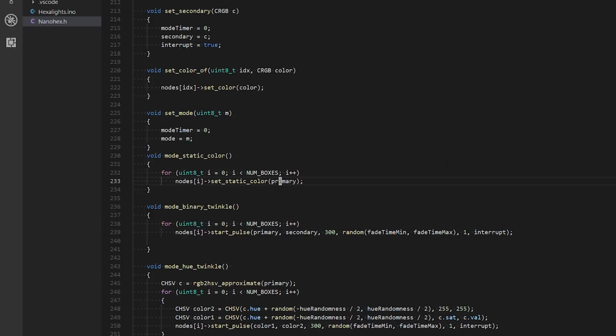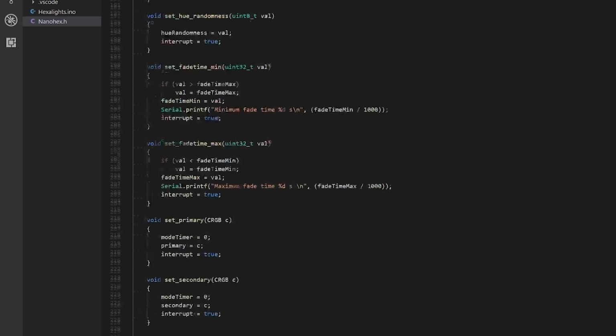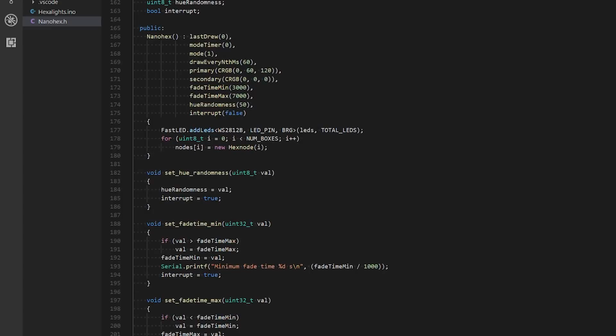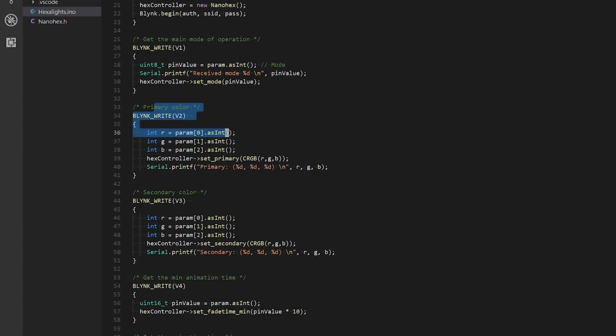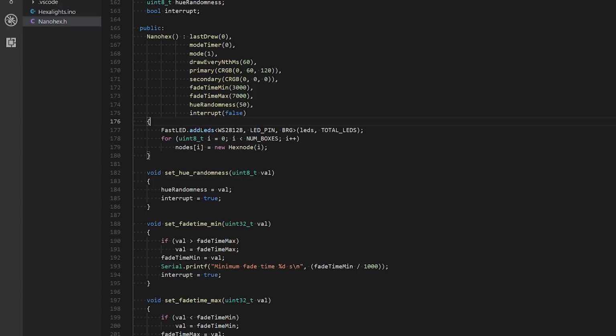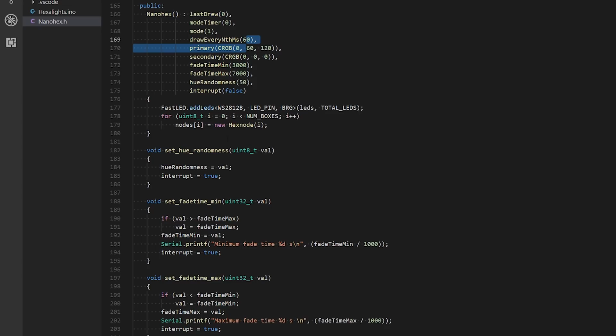And for each of the tiles or each of the nodes, we call the set static color, and we apply the primary color. The primary color is a variable we have set in this nanohex object, and the primary color can also be set via the app. As you can see here, primary color accepts an RGB value and sends it into the set primary function, which updates the primary color. The default color is green, bluish, teal, I guess. Yeah, blue with a green hint in it.